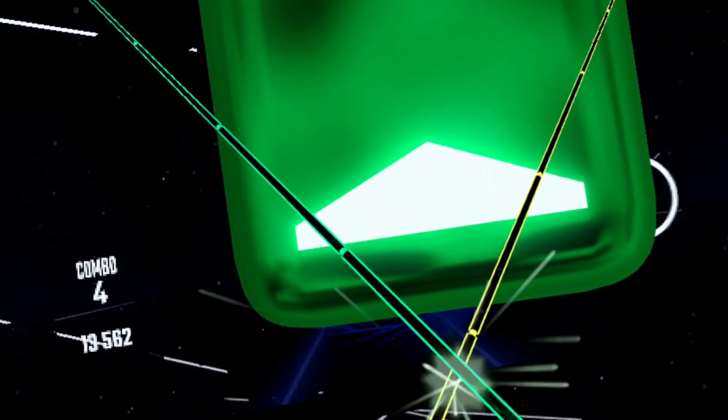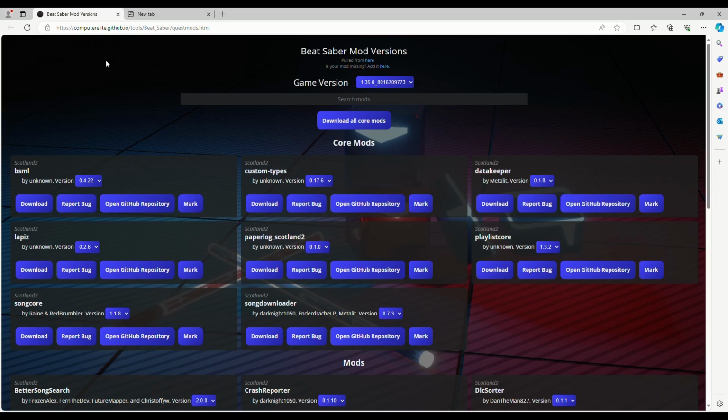Getting custom Sabers for the Quest 3. This also works for the Quest 2 and probably the Quest Pro.